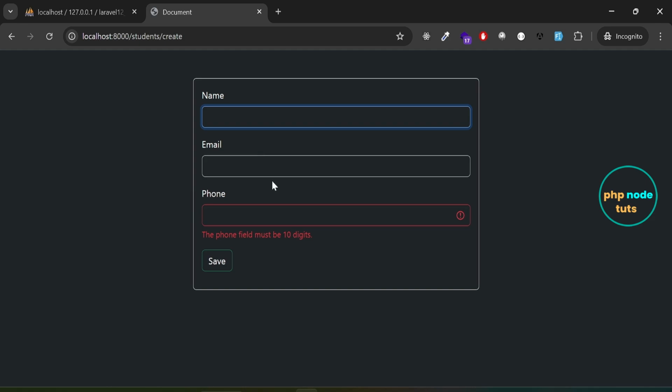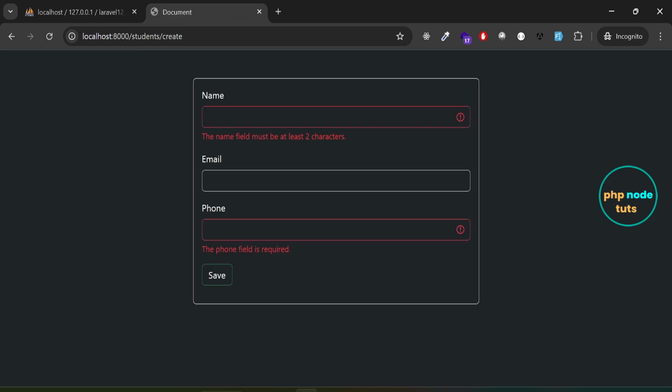Now, enter just one character in the name field, add an email, leave the phone field blank, and click the Save button. You'll see two errors. The name field must be at least 2 characters and the phone field is required. Now, let's see how to retain the old input values.